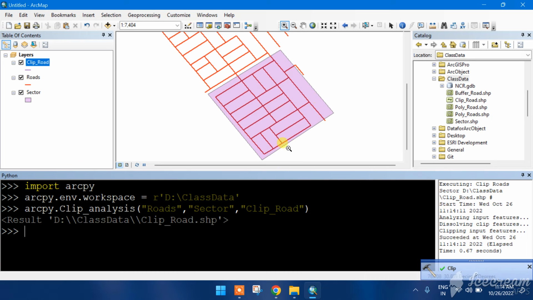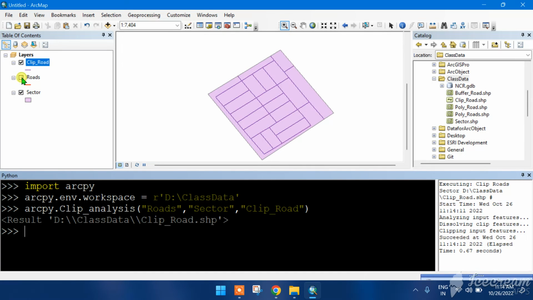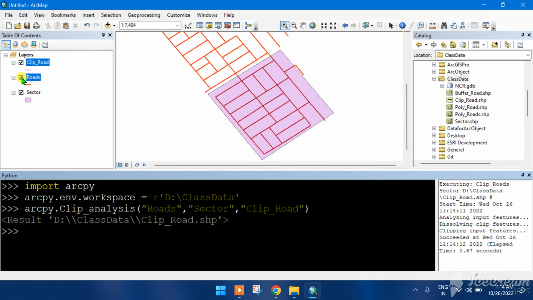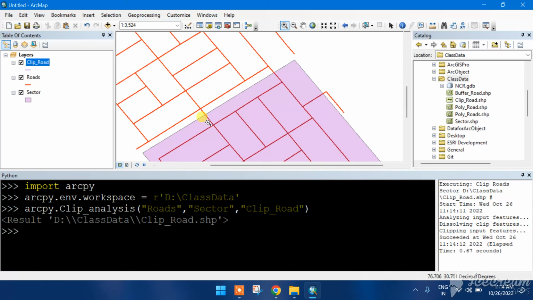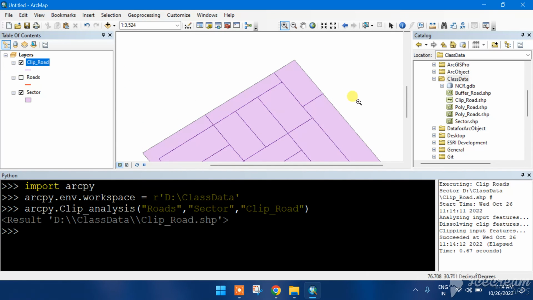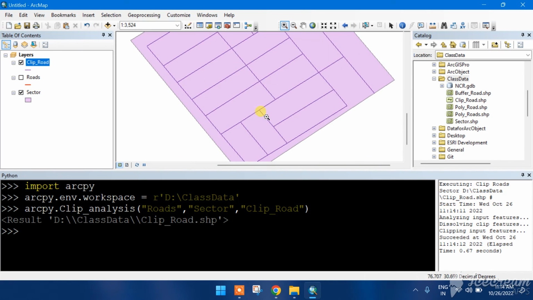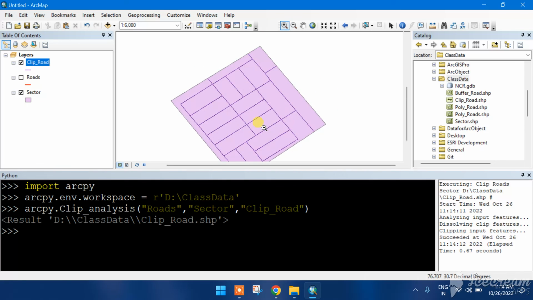Now our road is ready, so I can show you. This is the road network which is clipped. We can zoom in and see that. These are the roads, and these are the intersected roads. So using the clip tool, we can analyze this.